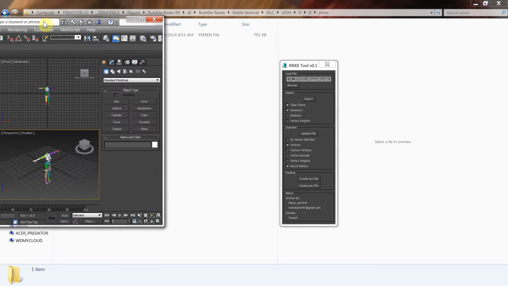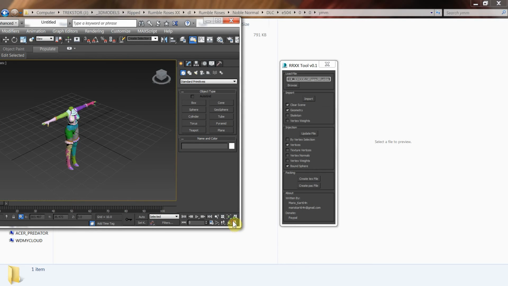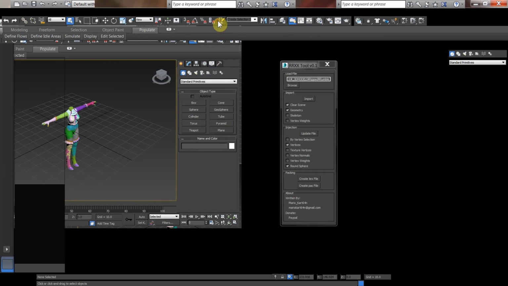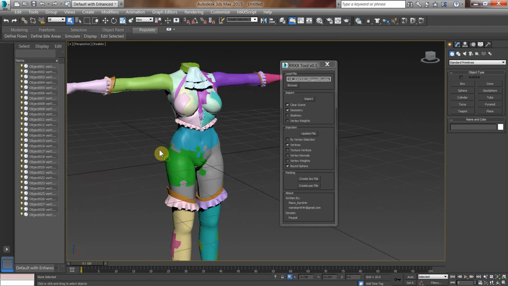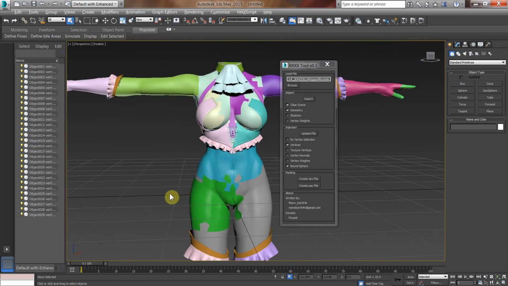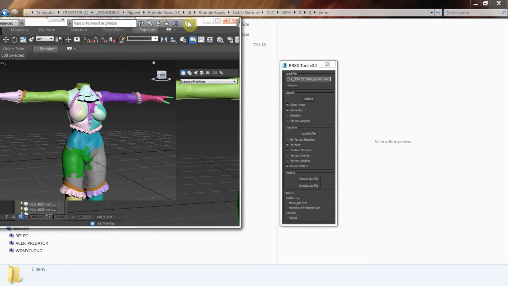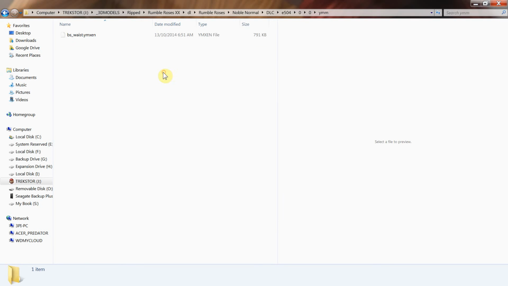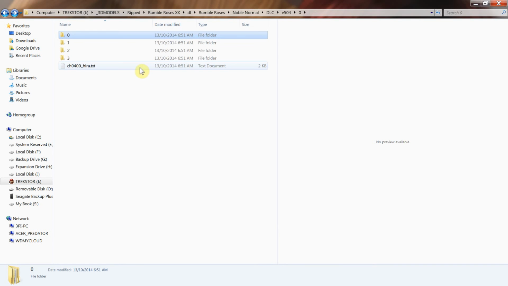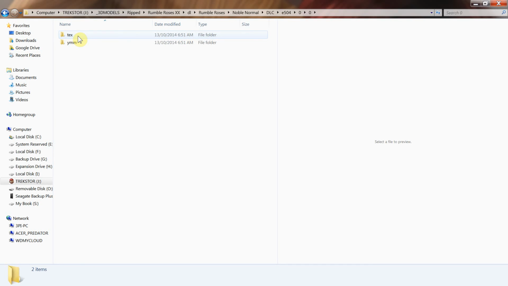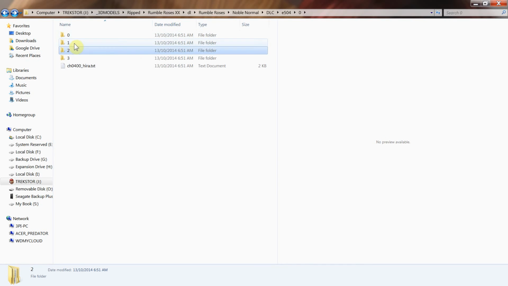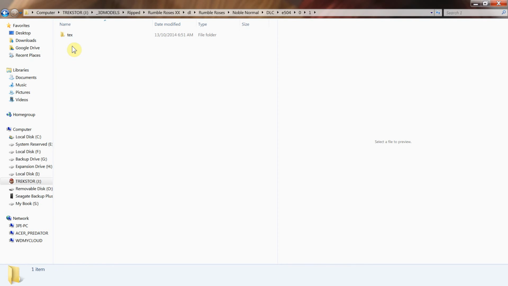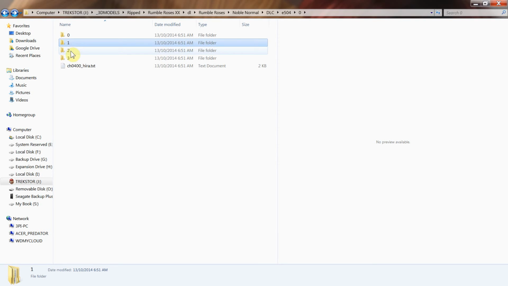And so if I just bring this over here for a sec, you can see this is our model here from that file. So there's one model, and it's only in the 0 folder, and then the rest of the texture packages are just references to that thing. Alright, that's pretty much it.